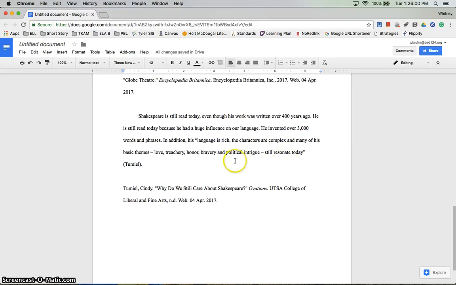My last paragraph is about why we still care about Shakespeare today, and again, I have a direct quote and I have an in-text citation. So now I'm ready to work on my Works Cited page.